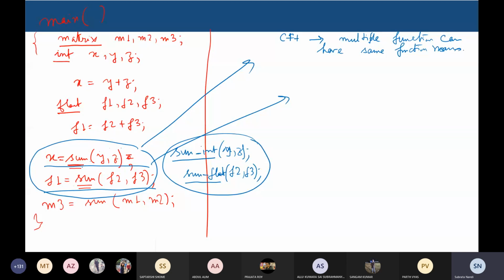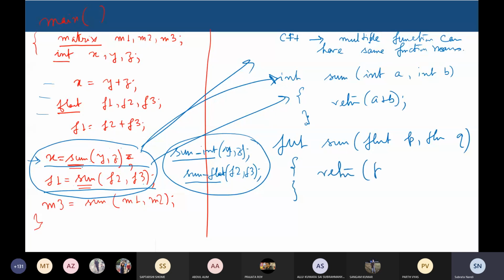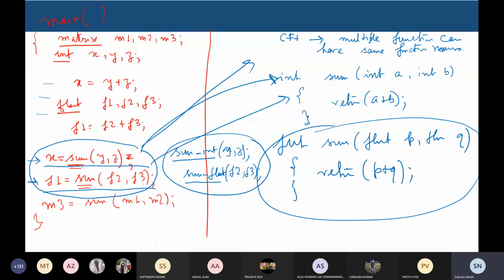The type of parameter and the type of filter. Type is fine, but when you compile this, who is going to take care? The compiler compiles the lines one by one. When it comes to this line, to support this I should have a sum with int A, int B, and then I write return A plus B. Is that fine? When I call this, I would expect this copy to be linked, right? And corresponding to the other sum, I would have float P, float Q, right? I would expect that whenever the compiler compiles this, this copy of sum, this body, should be executed. Is that fine?